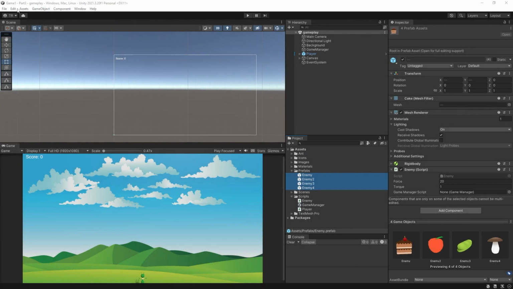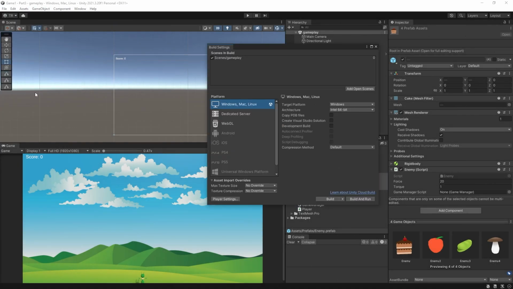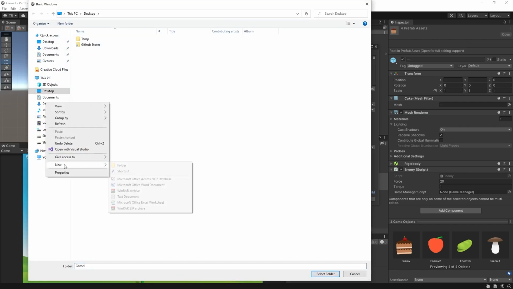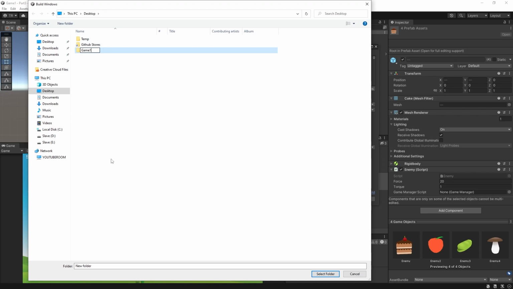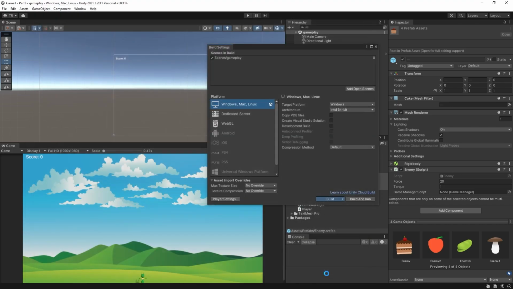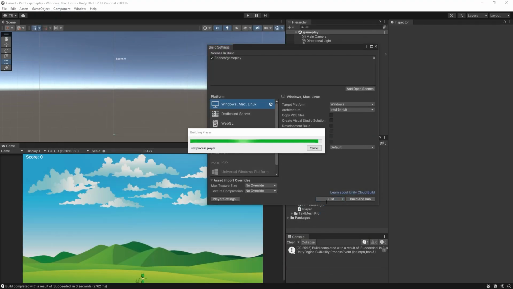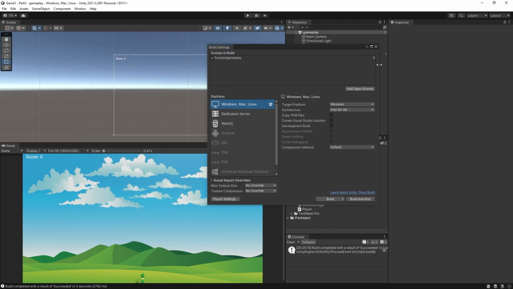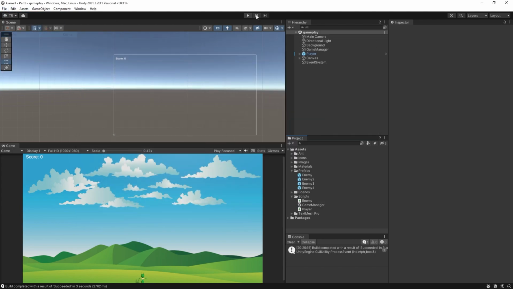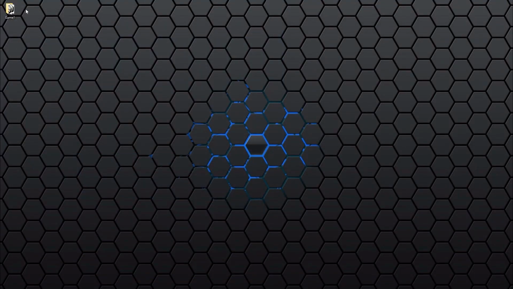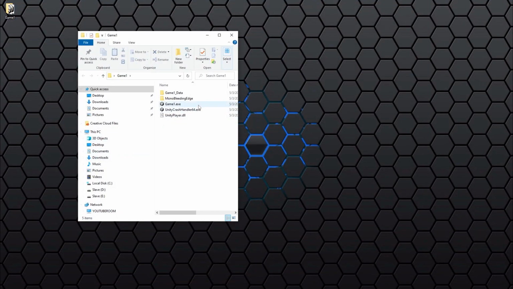So click File and Build Settings. Now double check that your scene is in there and that you have Windows, Mac and Linux selected, and select Build. And it will ask you for a folder to put it in. I'm going to make a new folder here on my desktop and select folder, compiling. Cool. Save the project, close my editor. There is my game, and run.